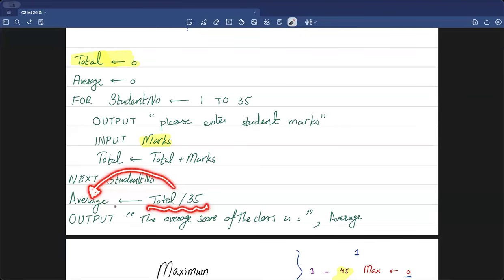Now, if I want to output it, I'm just going to write output, the average score of the class is, average. One another point is that you can see that up here before inputting, I'm always outputting stuff, right? Output, please enter student marks. Output, the average score of the class is this.